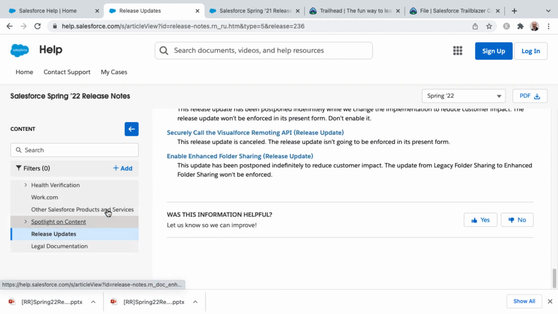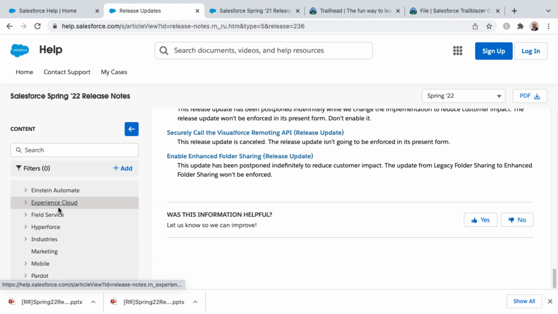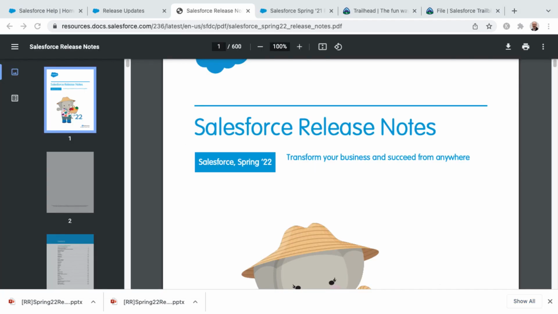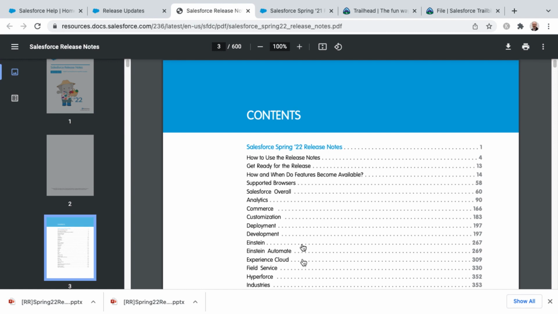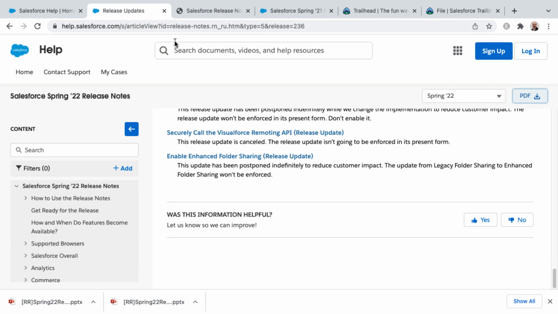So there's a lot here, also specific to different clouds and solutions and industries. So if you are interested in updates to Experience Cloud or Field Service, you can select those as well. So I've got a few downloads that I've pulled down. One's the release notes here, which is previewed. This is the PDF version of the release notes with hyperlinks to each. And so it's in print form or PDF form of what you see in the HTML here converted over.